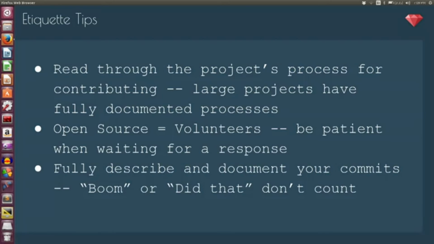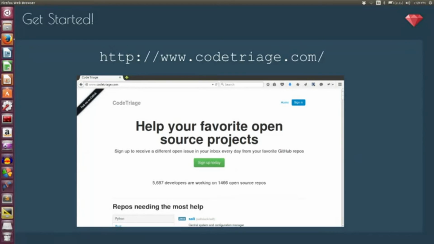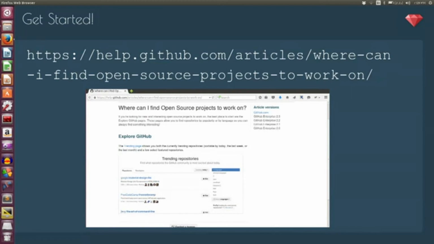All right, now how do you get started? There are a couple of ways. If you're like, well, I don't really know where to go, you can go to codetriage.com, and they help your favorite open source projects. They have a list of ones that are really active, because it's important to pick a project that's active, so that the project administrators are going to get back to you. And another thing, on GitHub, is the Help GitHub article "Where can I find open source projects to work on?" It says it right there. That's the name of it.